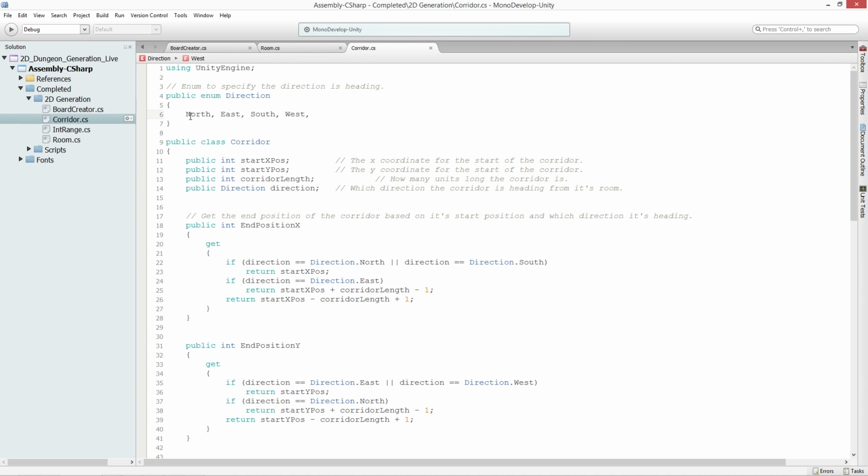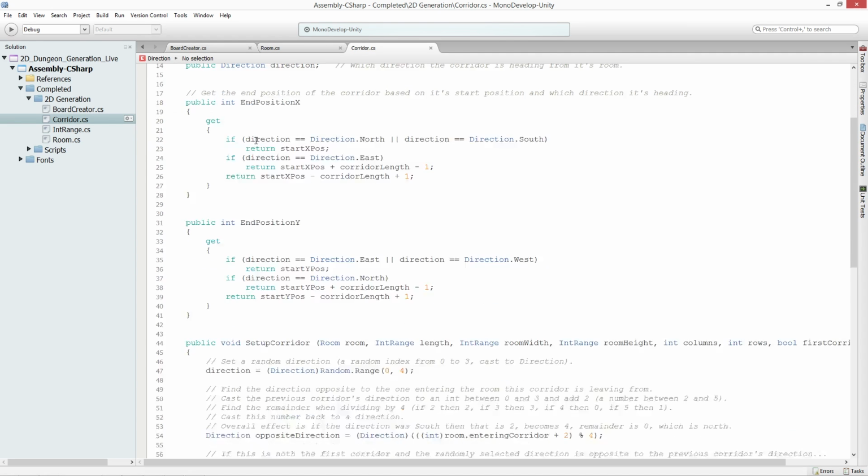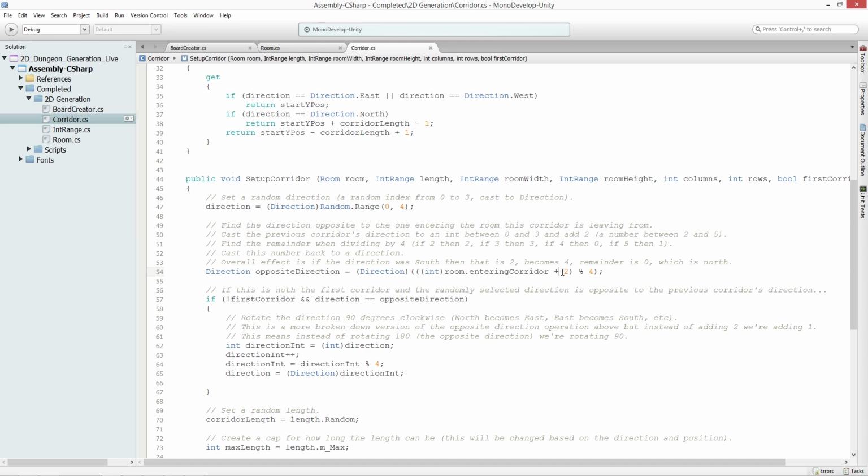And this is an important aspect of the way this enum is set up. Normally people would say north, south, east, west, but we've set it up as north, east, south, west so that we have this relationship between our directions. If we add 2, we invert the direction. And if we add 1, we turn perpendicular to the direction we were going. So here we're adding 2 to get the opposite direction.